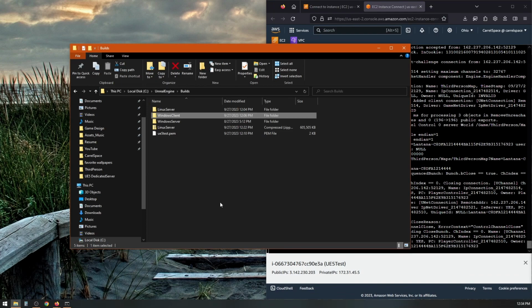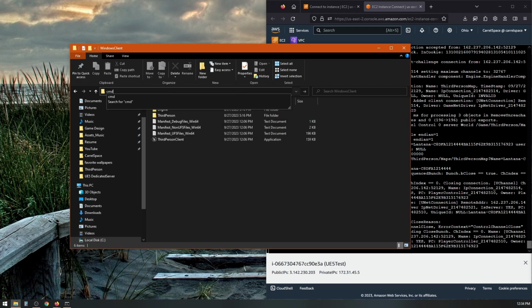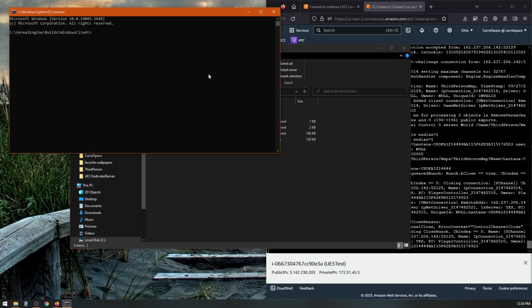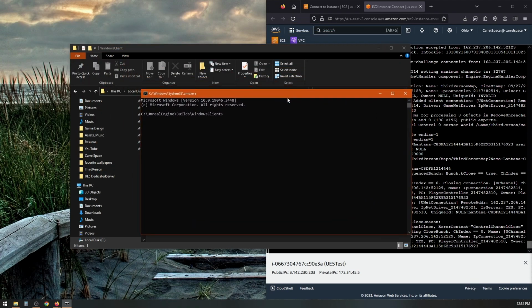Back in your build folder, open up the client build, then start a command prompt in the current directory. Now we want to launch a client in windowed mode. The command to do that is simply your project name with the client suffix .exe -windowed.